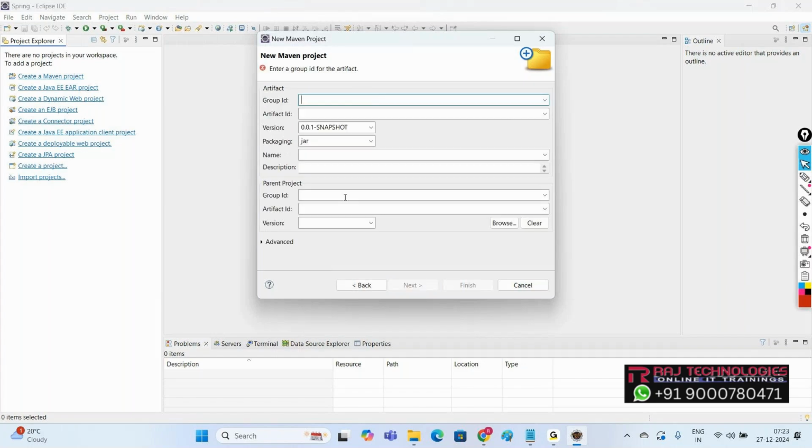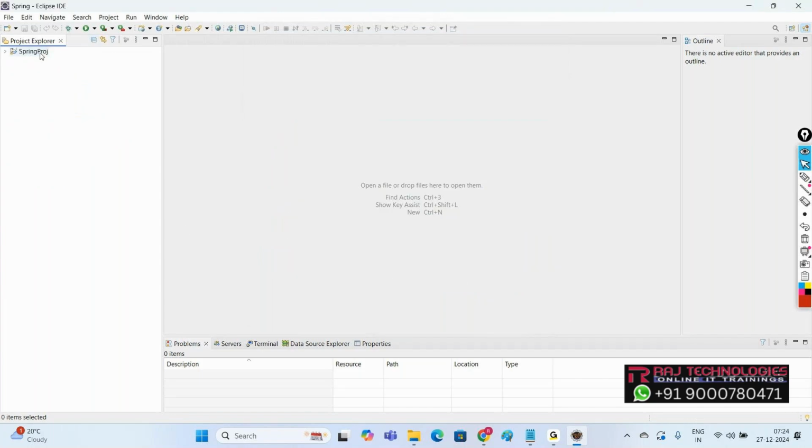Group ID. Let me say Spring. Artifact ID, the project name, Spring project. Then click on finish. So the project will get created.